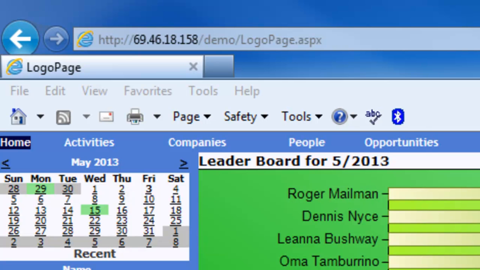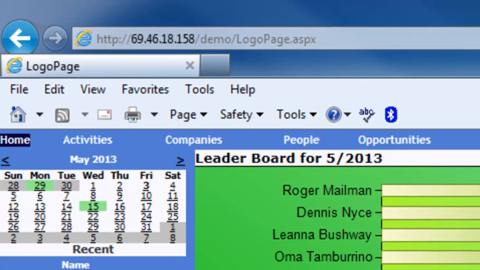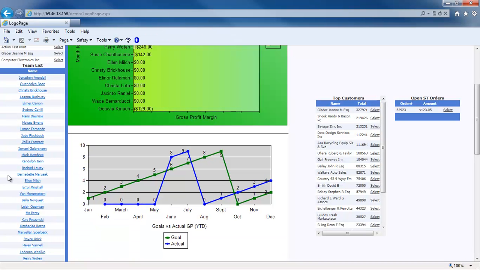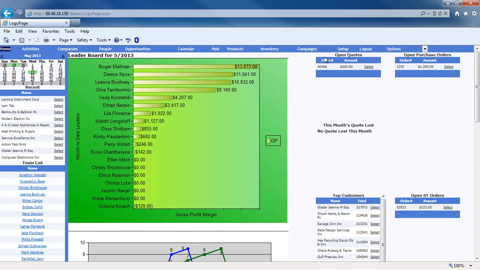You also have your team list, which is something you can create within different departments. We also have your top 10 orders in the last 30 days and special task reminders. In the center of the screen, we have a leaderboard that can be turned off or on. It is based on individual goals. The right-hand side shows all of your open quotes, open purchase orders, and open sales transactions.